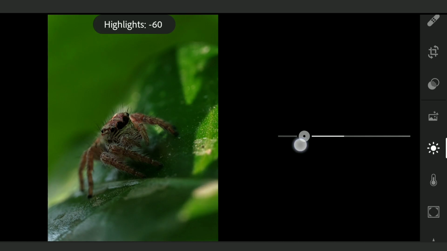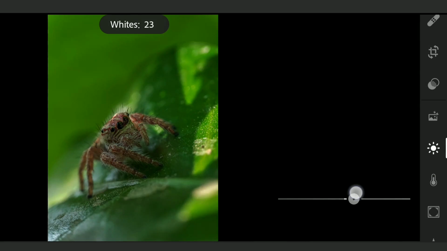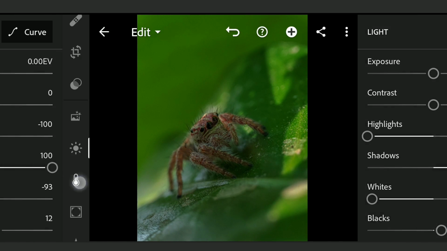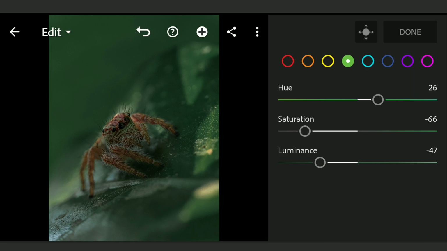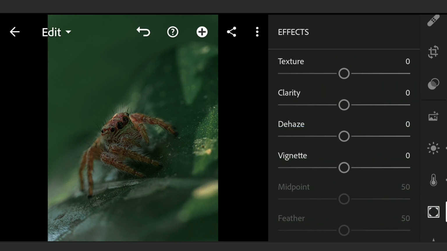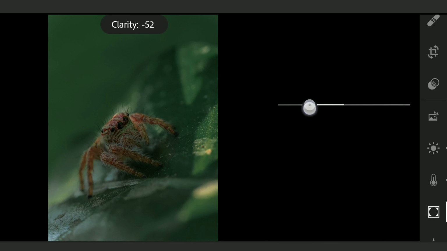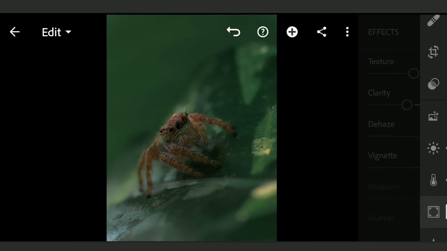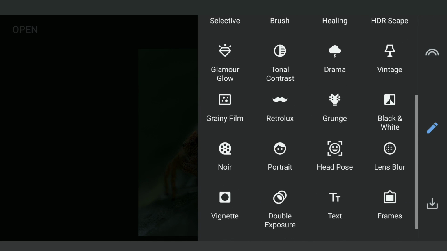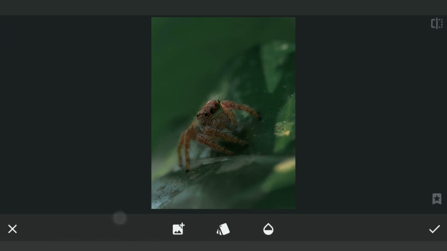Next, bringing down the brightness and getting the colors dull. Also adding cooler tones. Bringing down the clarity, saving it. Using Snapseed, adding both saved images with double exposure.